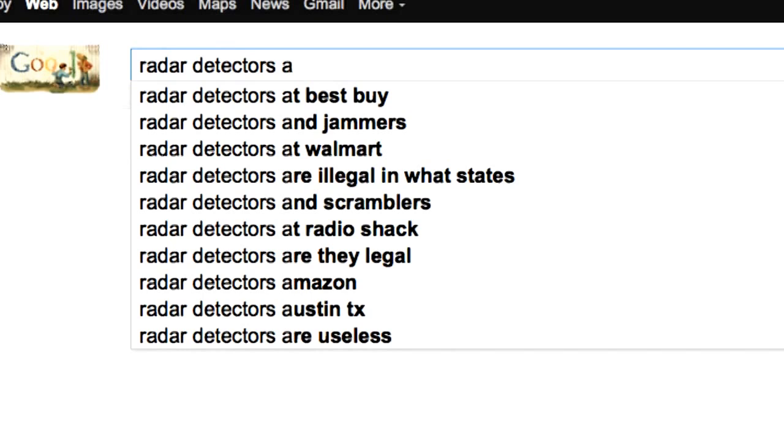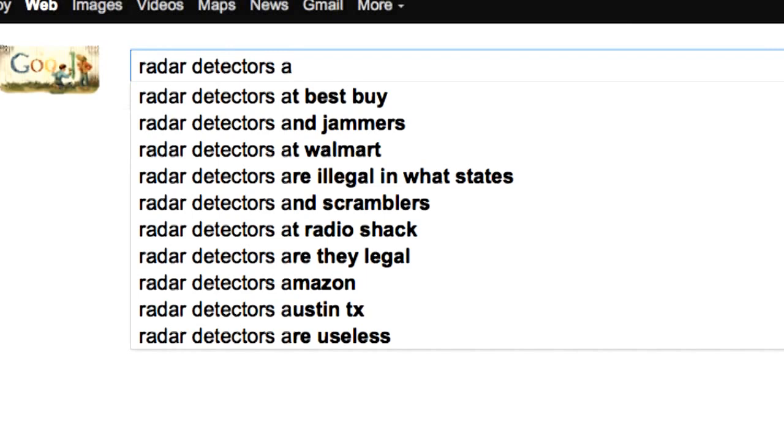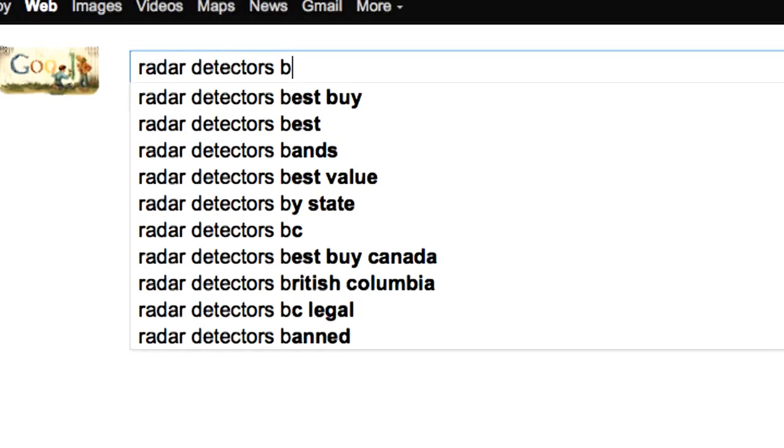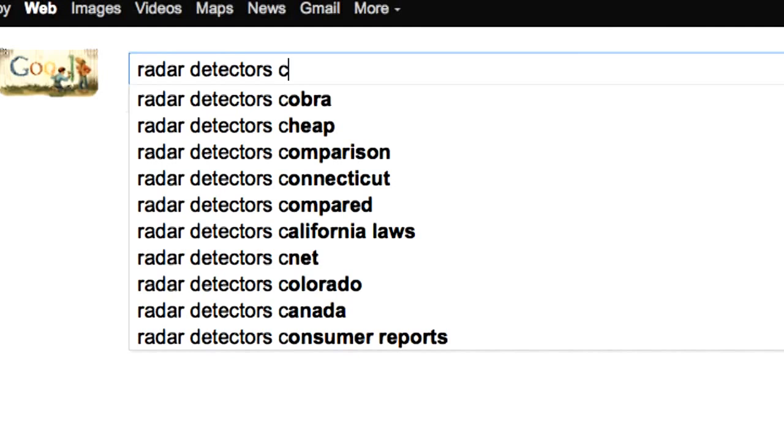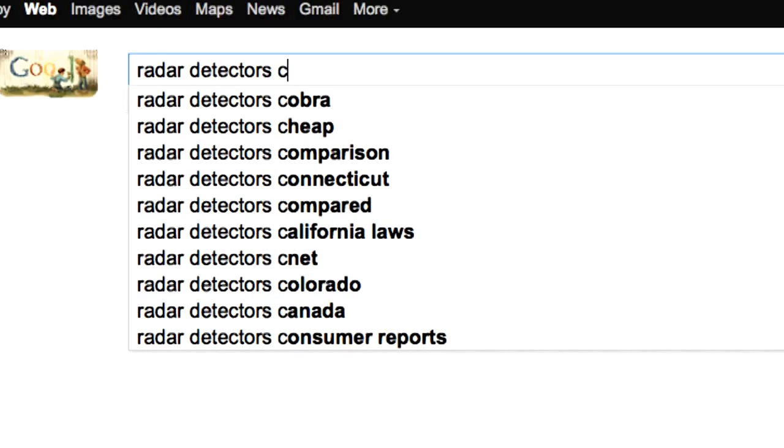So what I'll typically do is I'll have a spreadsheet open and I'll cut and paste and put these into a spreadsheet. So we'll start off with A and then we'll type in B, and we can see again radar detectors Best Buy, brands, best value. What I'm basically doing here is brainstorming, and this is very important in doing your keyword research. And it's really great that we have Google Suggest, because this is based upon the history of other people that searched Google for these particular keywords.